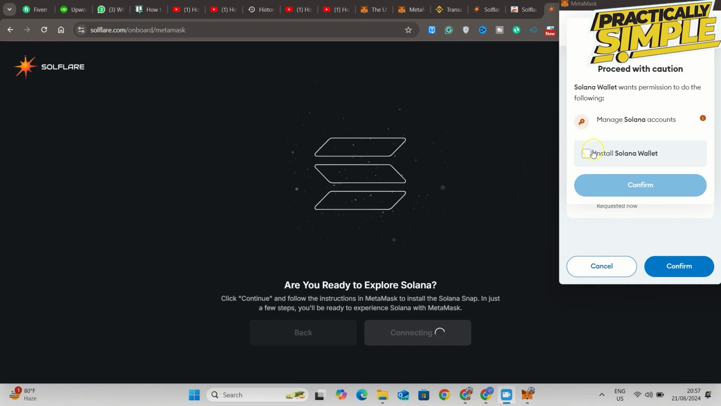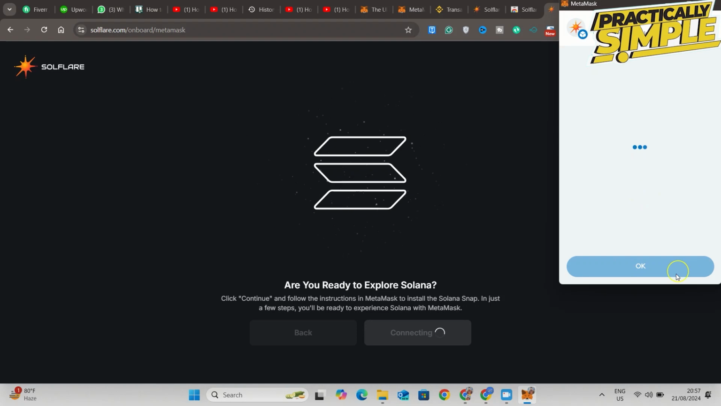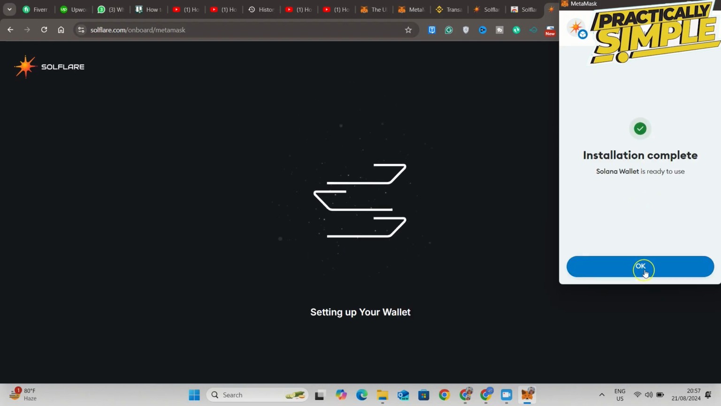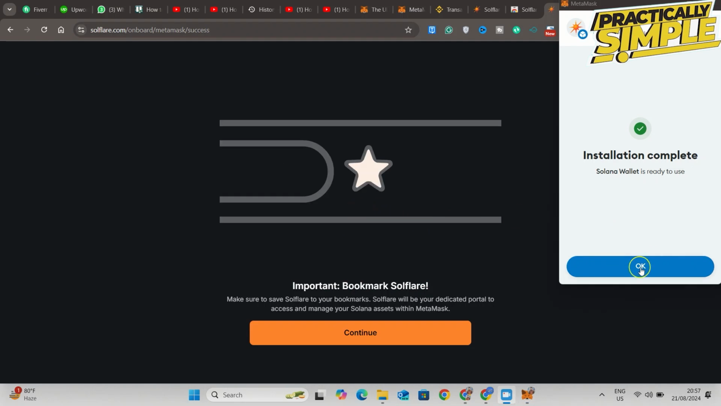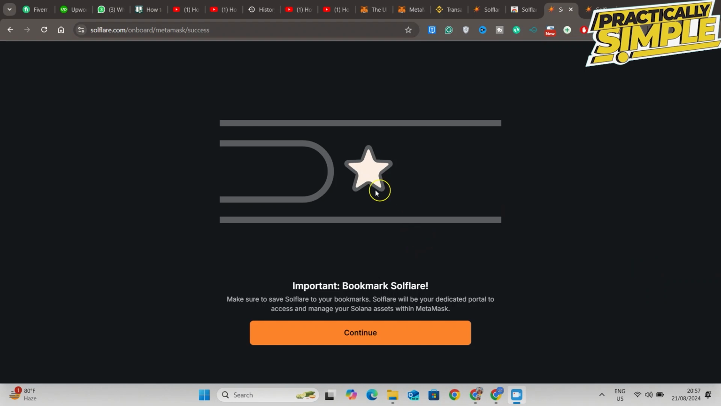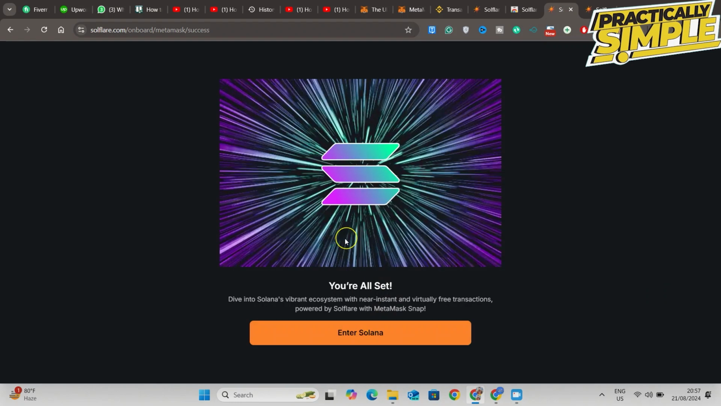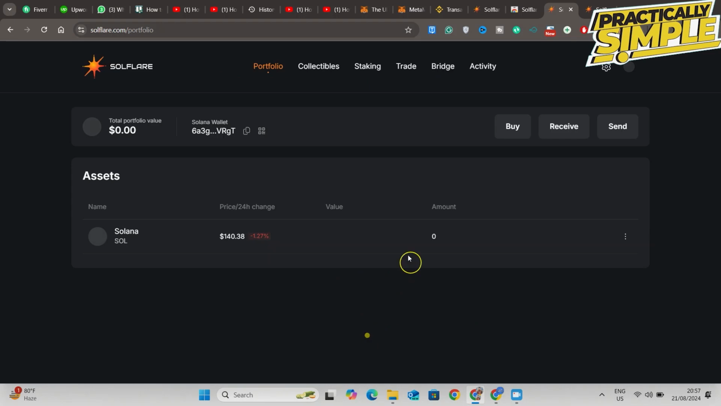After that it will ask you to install the Solana wallet. So you will have to click on install and you just have to check it and then confirm. Now after waiting for some time you will notice that you have successfully installed Solana wallet. So you will have to press OK and on this page you will have to press continue and then click on enter Solana. This way you will be able to easily use Solana on your MetaMask.